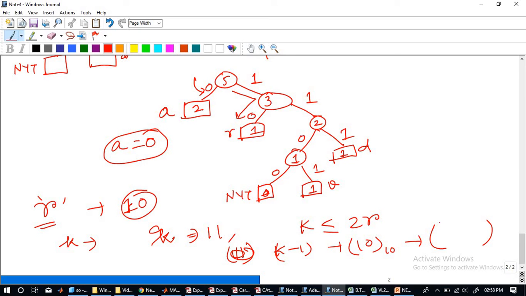So convert 10 to binary. But how many bits should we convert? E plus 1. E is 4, so 4 plus 1 is 5. So it should come around 0, 1, 0, 1, 0. So this is your binary, and this is your fixed code. What will be your NYT? It depends on the previous position of the NYT, which in this case would be 1100 somehow. So your NYT code will be 1100, followed by 0, 1, 0, 1, 0.